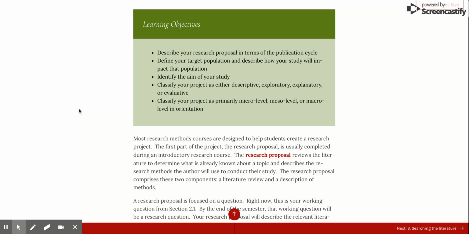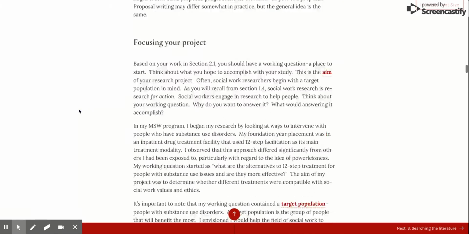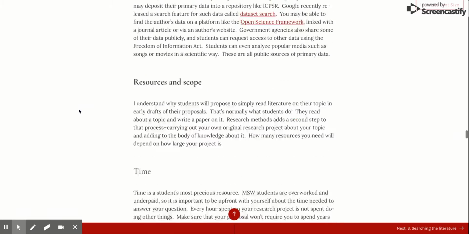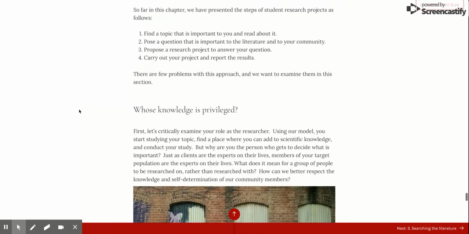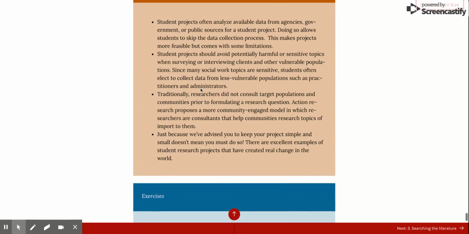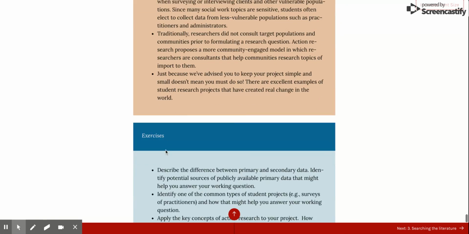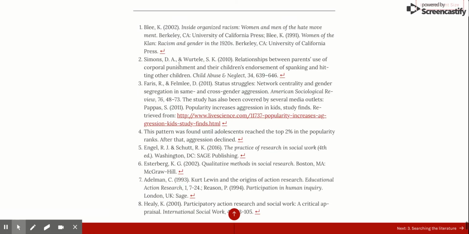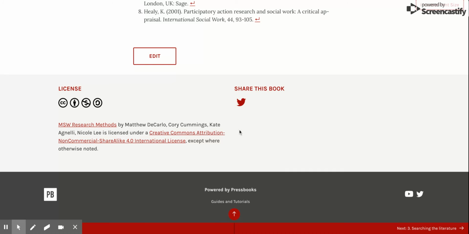Other than that, it's mostly just scrolling down through the text until you reach the end of a chapter. And you'll know you reach the end of a section when you get to things like key takeaways and exercises, and then you'll have the references at the end of each chapter.